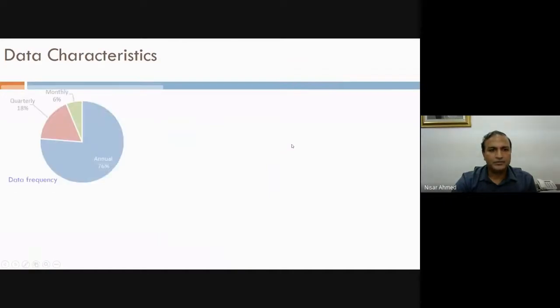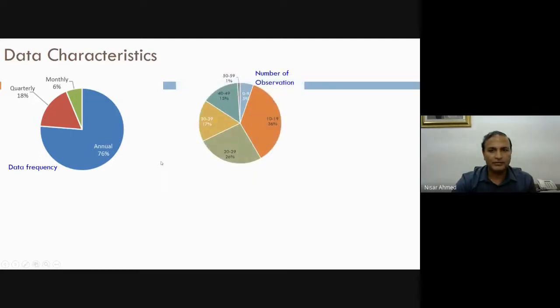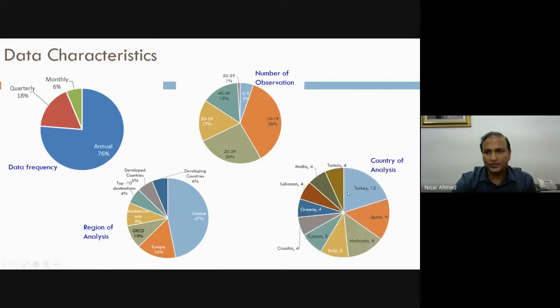And then we can also find out what the characteristics of the data used by these top 100 papers are. Of course, this information is very important for new researchers or PhD students, or if you are starting a topic: what country or region of analysis has been used, and what are the main countries of analysis. I'm just quickly going through, because I'm short of time, just to show you that this content analysis is very, very important.